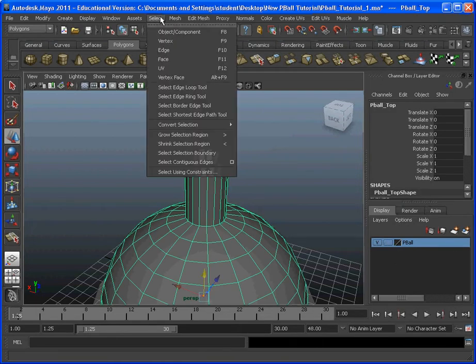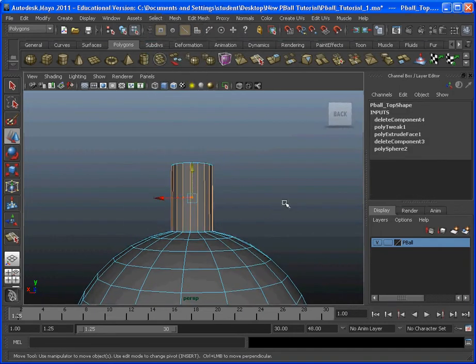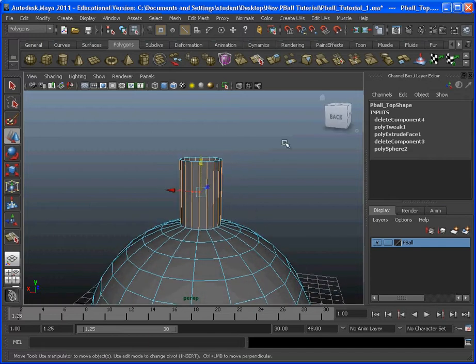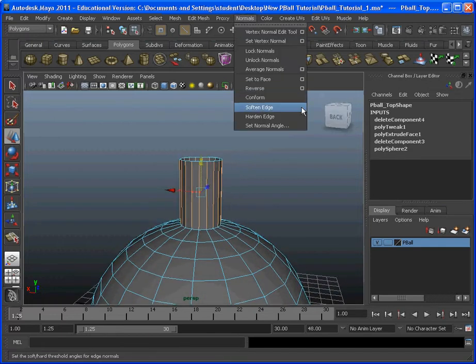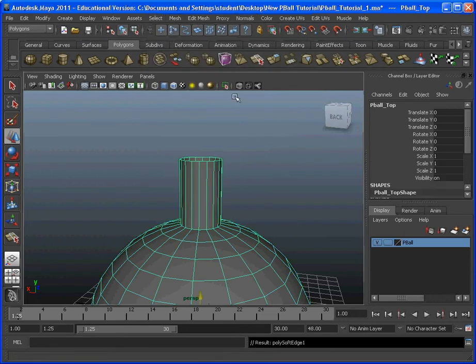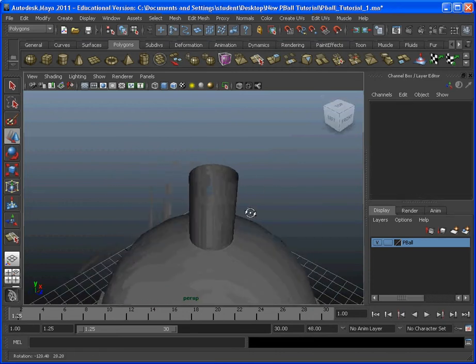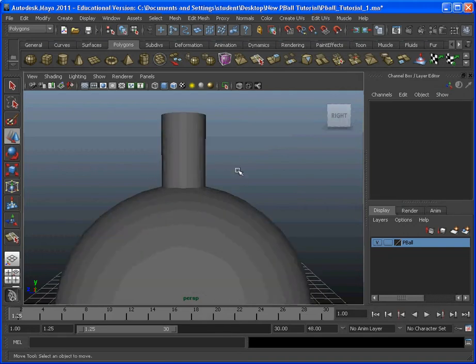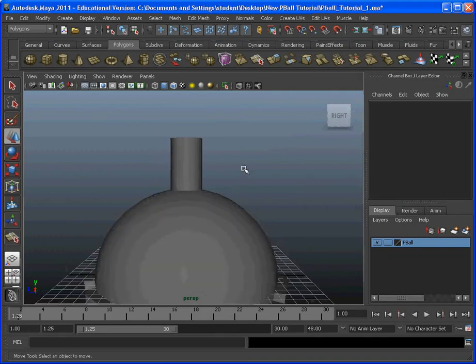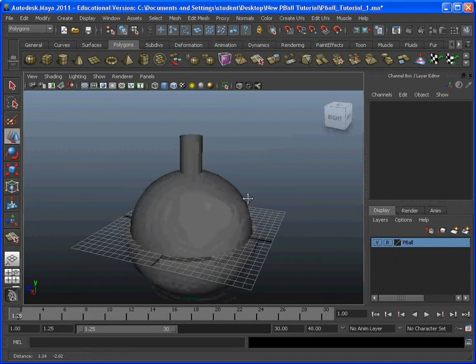We're then going to go to Select Edges. We're going to select the top ring of edges for the neck. Then we're going to go to Normals and Soften Edge. When we do that, if we go to Select Object Mode again, we'll see now that the neck looks much smoother, which is exactly what we want for this model. And now that that's done, we can turn the reference back on for the phantasm ball layer, and we're ready for step 3.